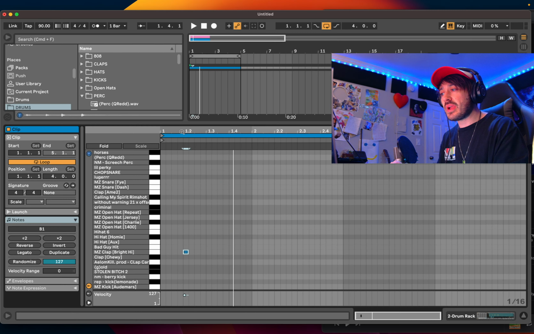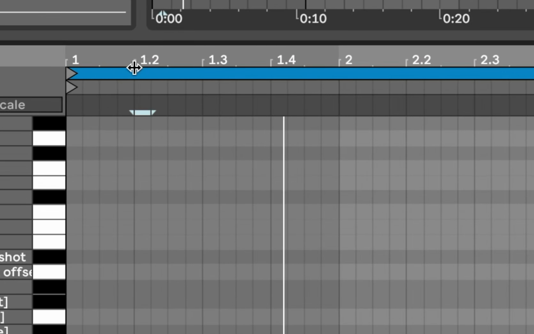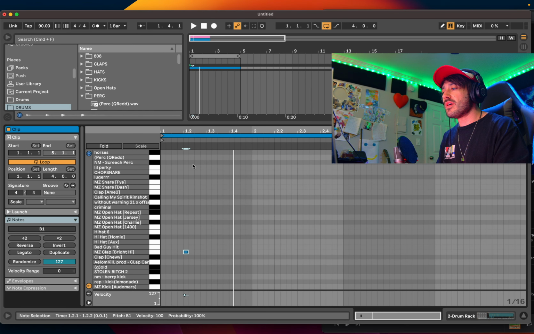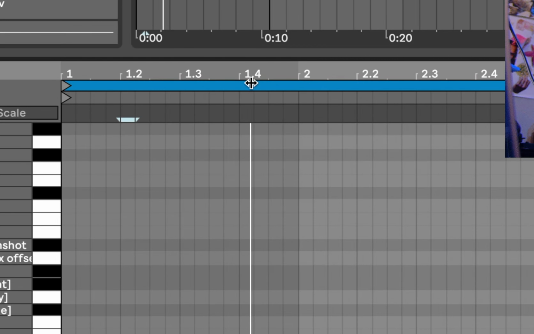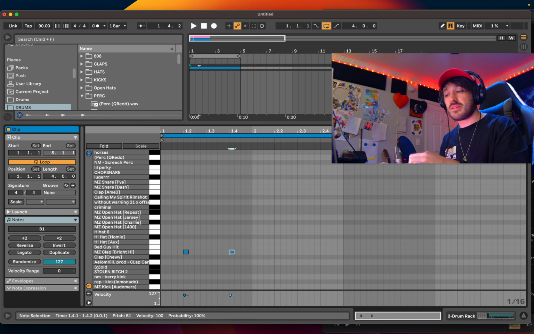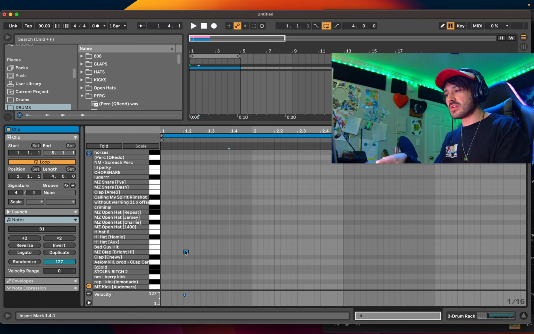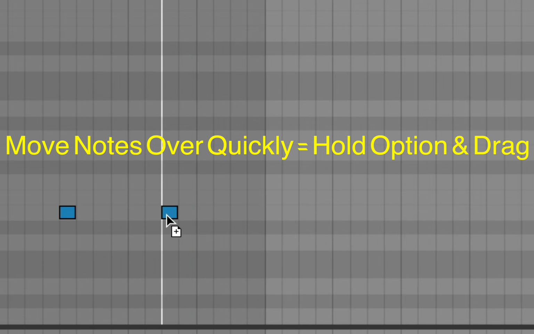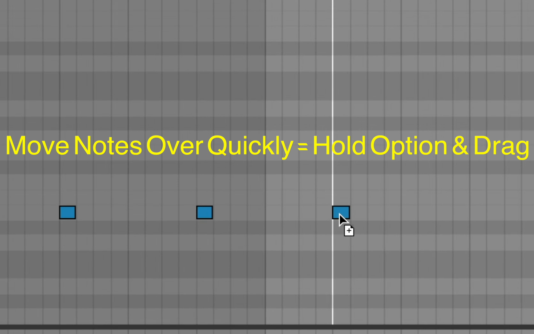I know that I want this to be on all of the 2s and 4s, right? 1, 2, 3, 4. 1, 2. So I look up at my grid here, and we see 1, 1.2, 1.3, 1.4. I'm going to make sure that I put a clap on all of the 1.2, 1.4, 2.2, 2.4. And to move things around without needing to double click every time, we can just hold Option and move the first one around. I'm holding Option, and I'm just going to move like that.